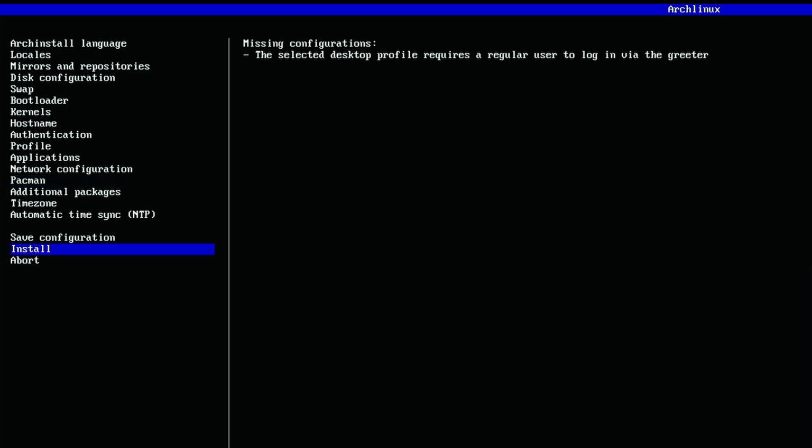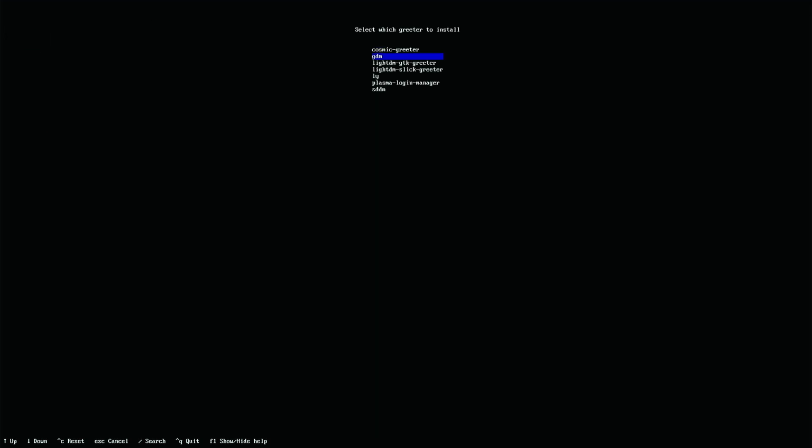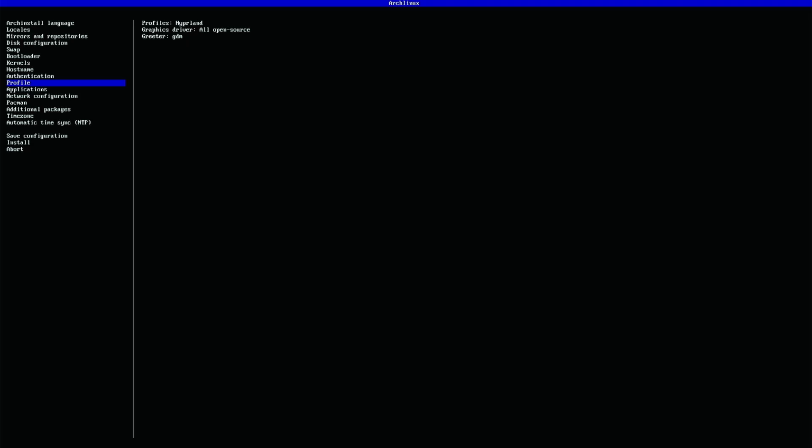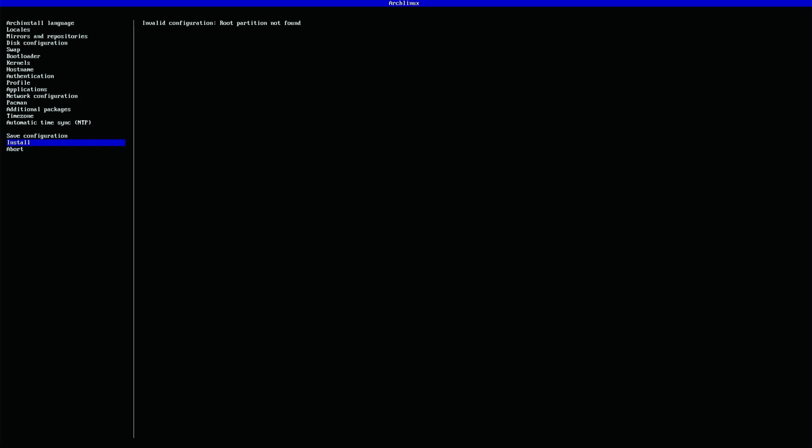Finally, let's start installing. Another dependency is missing, that is because the greeter was missing, and I love GDM. SDDM is much lighter, but for some reason I like GDM. I have already selected the greeter, so why is it complaining? Oh, I understand. I need a regular user. From the authentication section, I will add a user account, just the username along with password. I think it is good to go now. Finally, the install will happen.